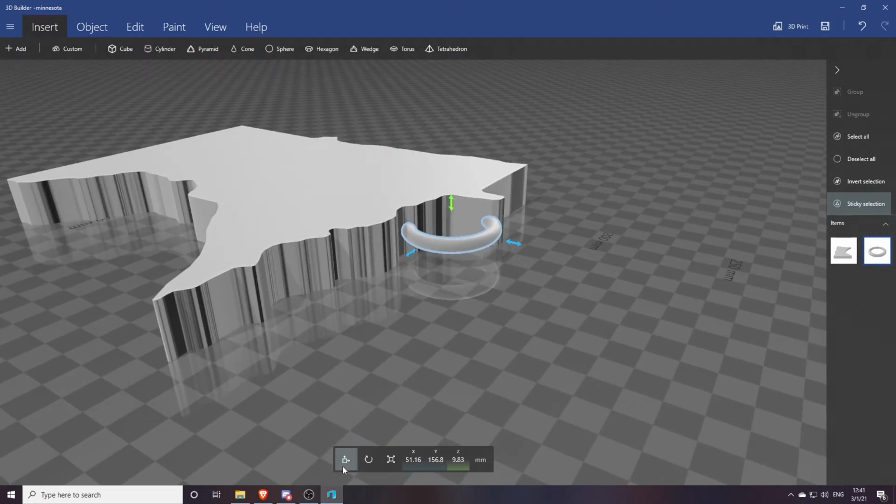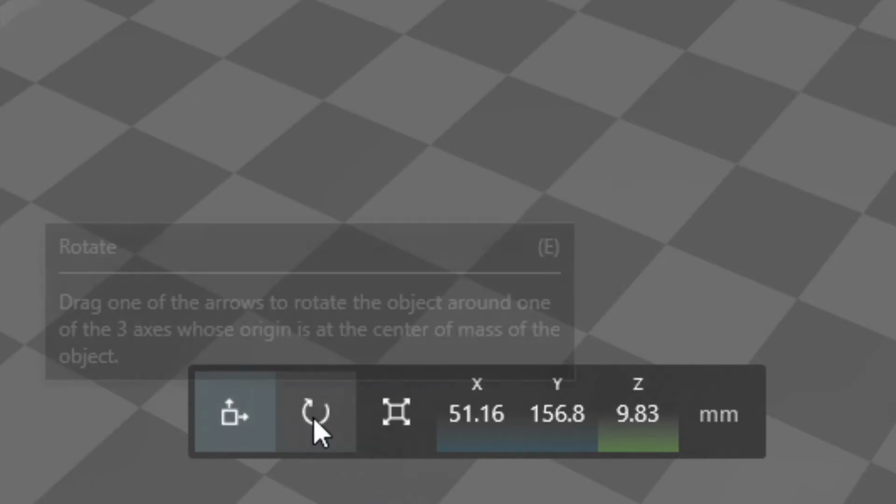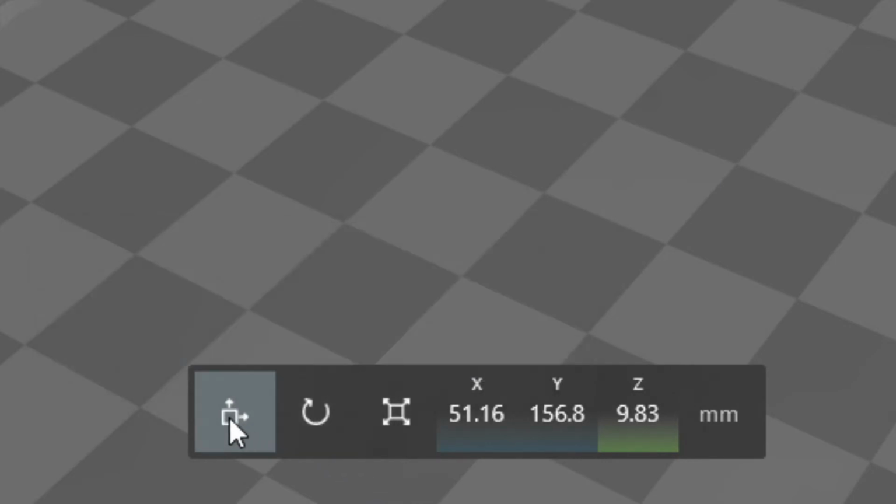But I like having my rings a little bit thicker. If you look down on the bottom, you'll see the Move tool, which is the default one. There's also a Rotate tool and a Scale tool.